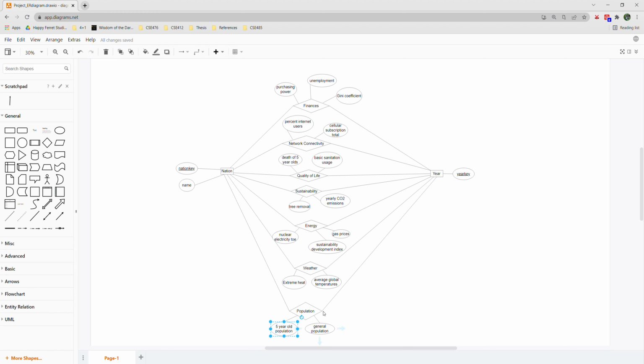And we were interested to see population as well, like the general population, as well as perhaps the 5-year-old population, since we are looking at specifically the death of 5-year-olds. So we also have 2 entities here, because these are all relations. All of our categories are relations between nation and year, which are our 2 entities. Because all of our data should have a nation and a year.